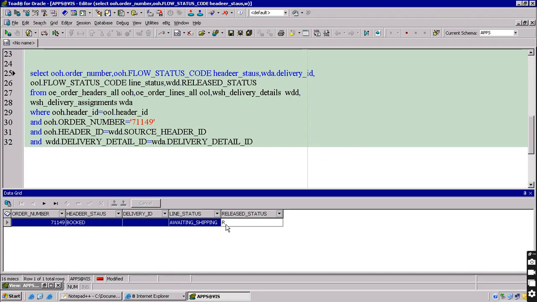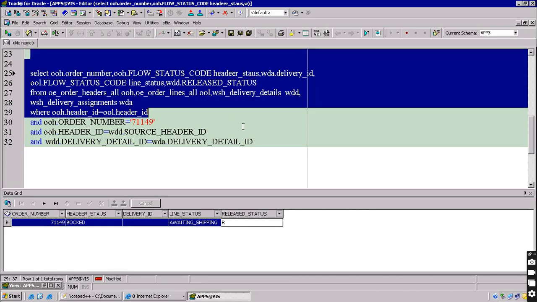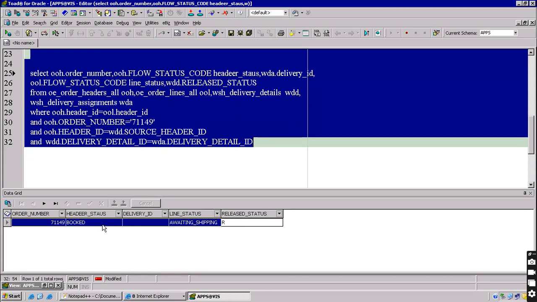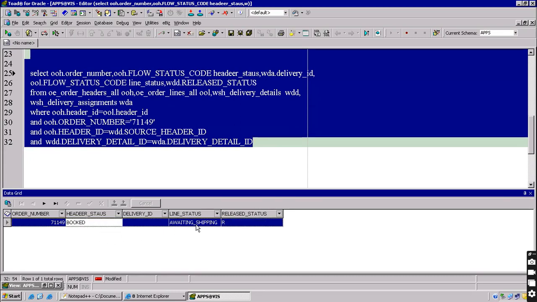The release status will become a Y here if goods are available. If goods are not available, that will become a B. B means back order. So right now goods are available. Now I'll refire this query again, but observe the statuses. So booked is the header status, and at line level it is awaiting shipping.